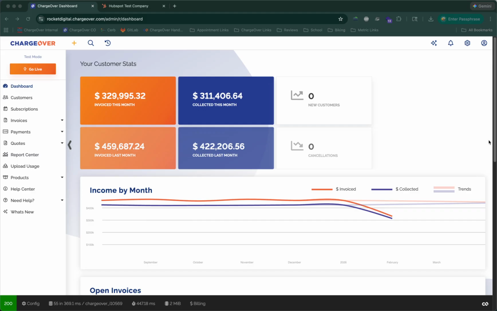Well, you'd use the HubSpot integration to sync data from HubSpot to ChargeOver and some data back from ChargeOver to HubSpot. Specifically, you'd use the integration to create customers, contacts, subscriptions, and invoices in ChargeOver, all automatically from a deal in HubSpot. So the deal by default is marked closed won. That would sync the data over to ChargeOver from HubSpot.